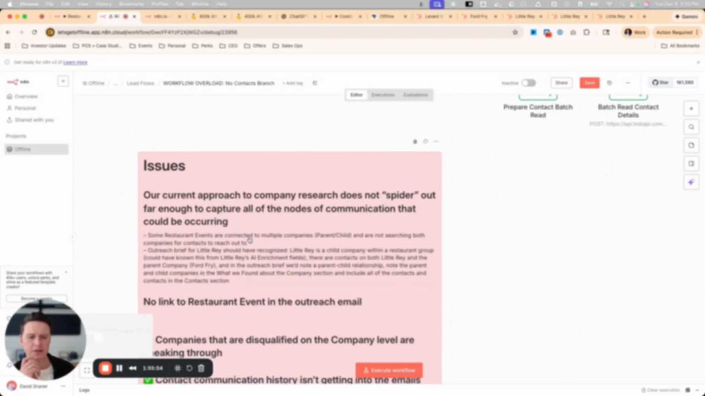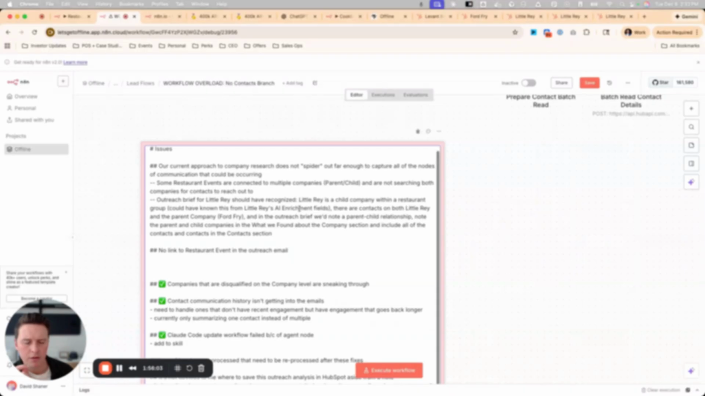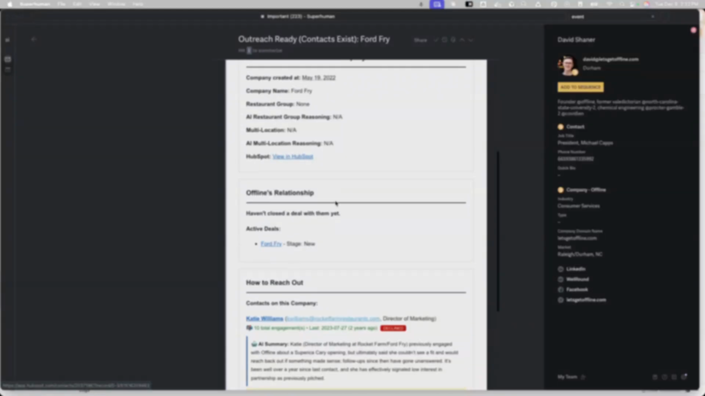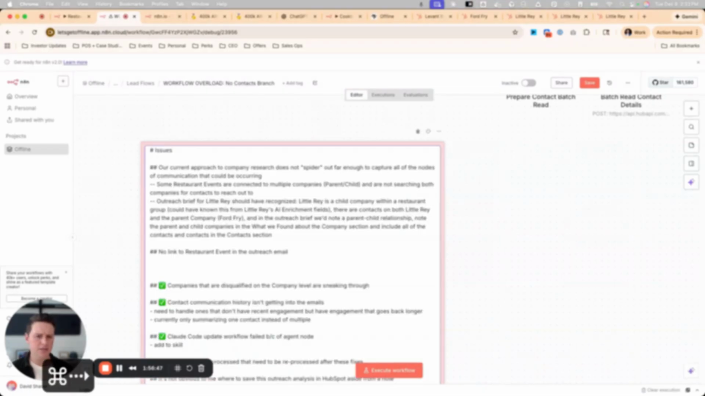So once I've captured the issue and really what's going on, which is this parent-child relationship, I try to define what I actually want. The outreach brief for Little Ray, which currently only contains the relationship with Fort Fry, should have recognized that Little Ray is a child company within a restaurant group. There are contacts on both Little Ray and the parent company, Fort Fry.